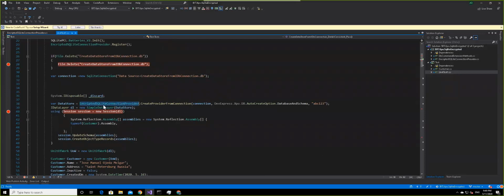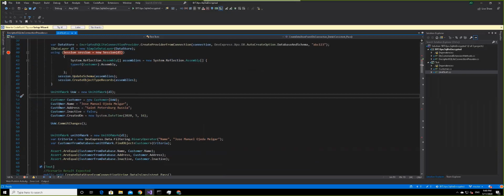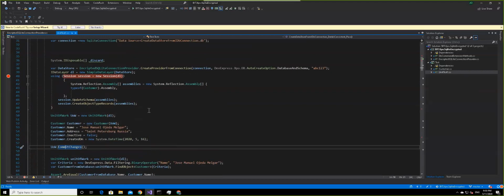We call the method create provider from connection with our new XPO provider. Then within the schema, you might remember this code from the best practices video. This is basically the same. I copied it from that article. Then I create a unit of work, create a customer, and save it. Then I retrieve it, and check if I was able to read it, and if the values are the same, if I was able to store and retrieve in the correct way.